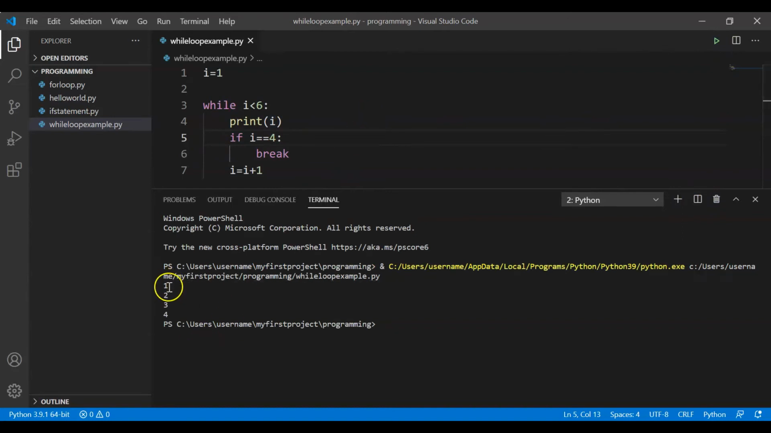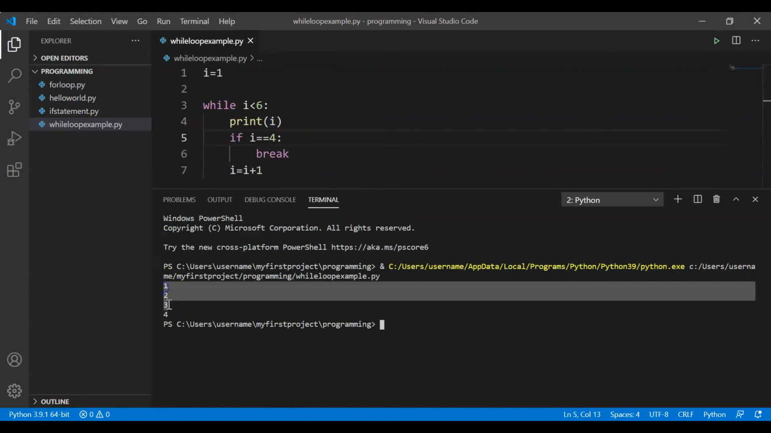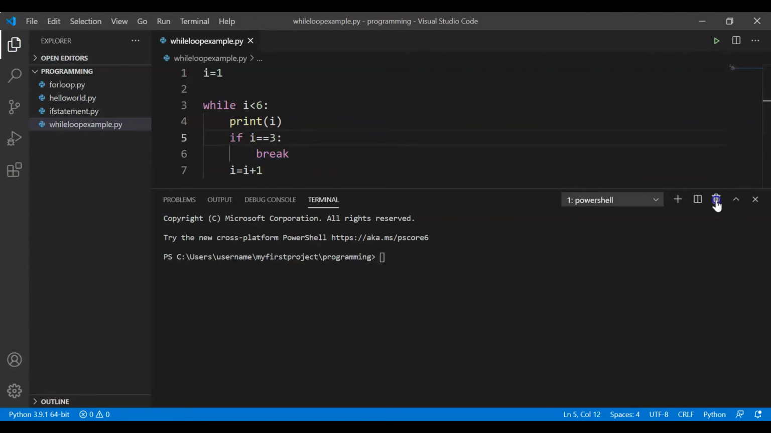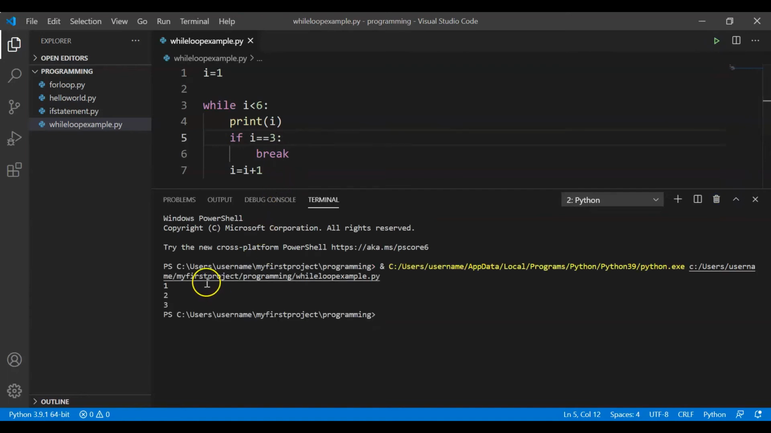I can see I wanted to print 1 2 3, but 1 2 3 4 is getting printed, which means when I is equal to 4, after that I'm doing break statement. So what I can do, if I is double equal to 3, then I should exit if I want to print the numbers 1 2 3, and as you can see here, this number is getting printed. So this is a pretty simple example.